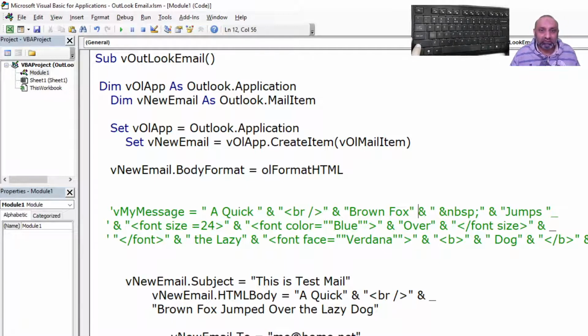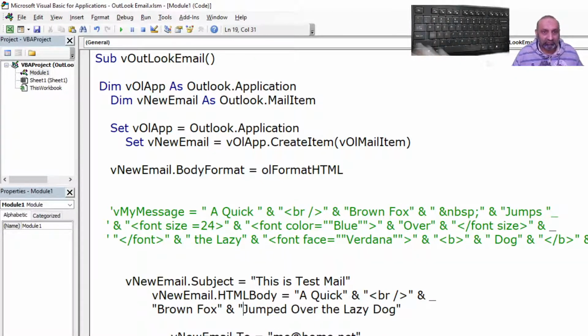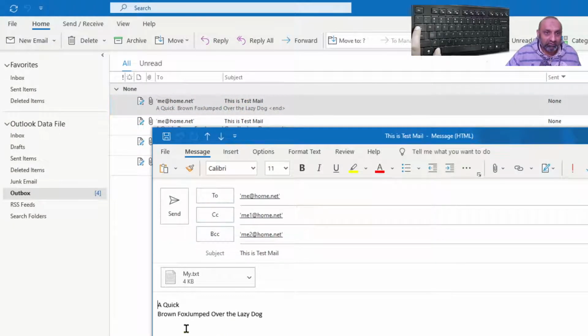Let's format more. We have used this, and what about this code, NBSP? This is used to enter a space in HTML. So let's say we don't have a space between fox and jumped. For example, I have this and this, so there is no space here. Let's try this first, then we can put a space. You can notice that there is no space between fox and jumped.